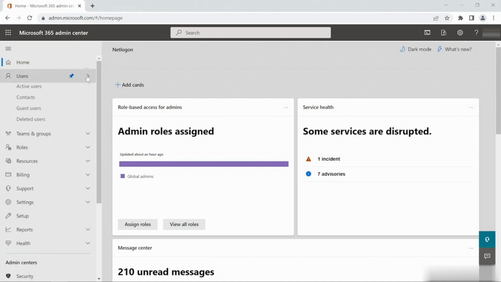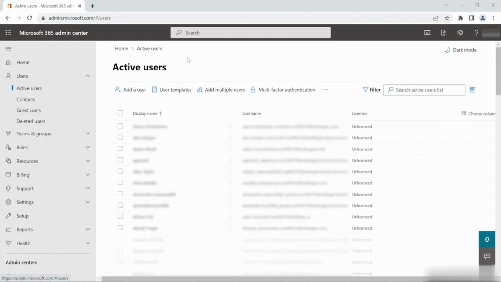So I'm going to navigate down to Users and Active Users. Now I already have some users here, but to add a user I can either do it as a single user or in bulk. If I click on Add Multiple Users, then I will be doing that using a CSV file, or comma-separated value file. It's essentially a spreadsheet type file that I would open up in Excel. I can actually download a template of how that file should be structured.